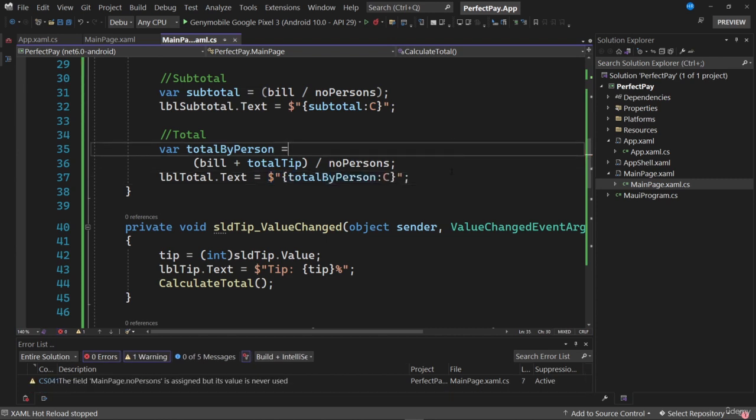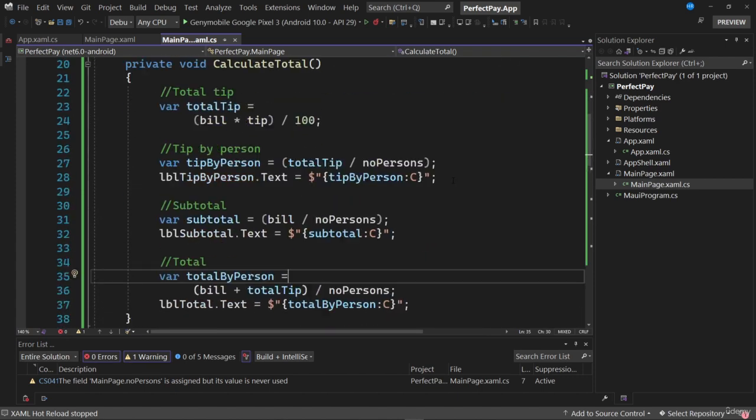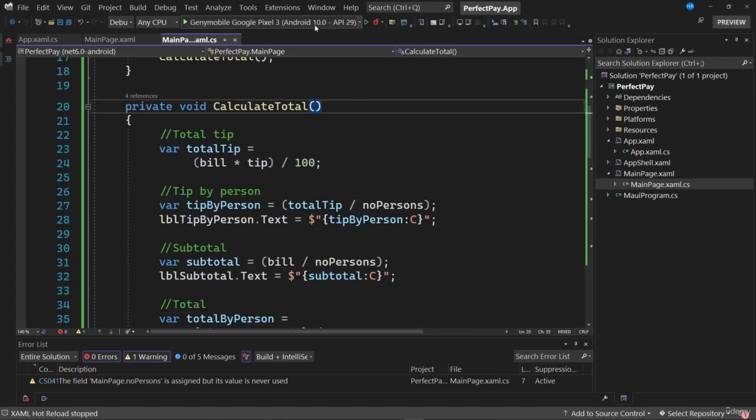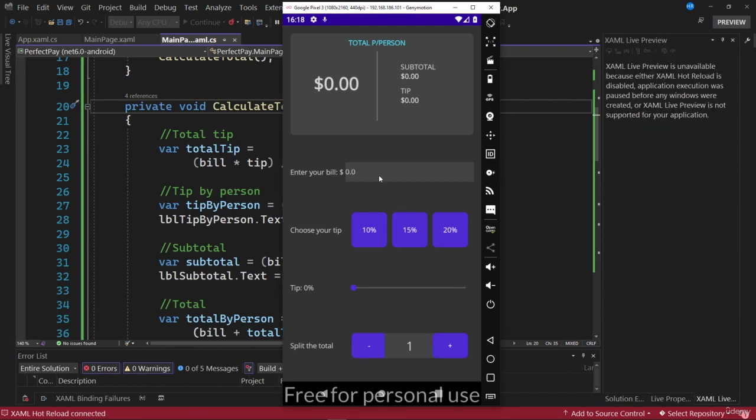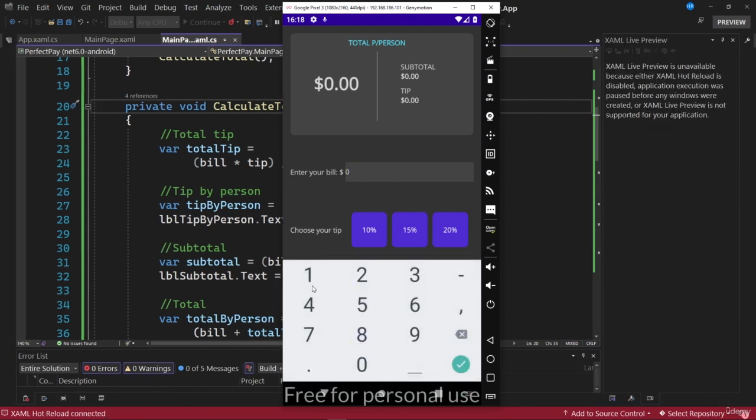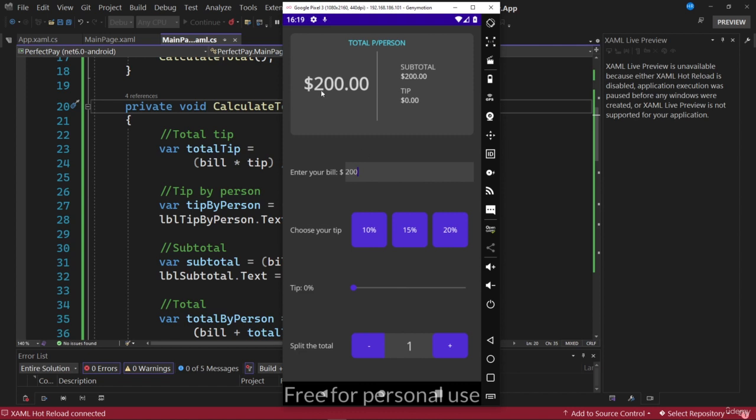Once we have written the code with the calculation to perform the different operations, let's test the application. We can now see the application in action. Let's proceed to enter some value to see that it works correctly. Let's try with a value of 200. We see that it is being displayed in the label control. Let's select a tip percentage, for example 10%.